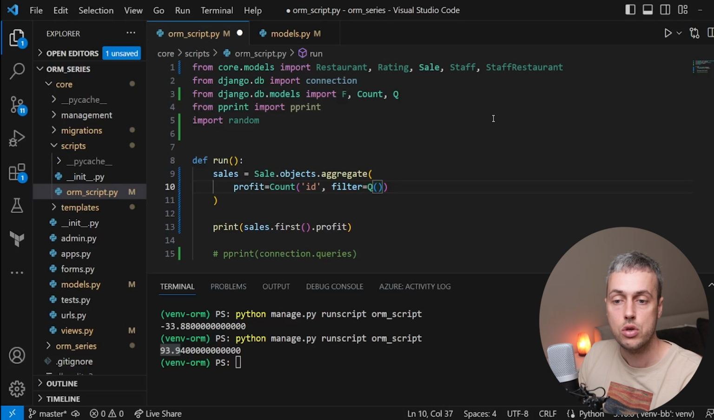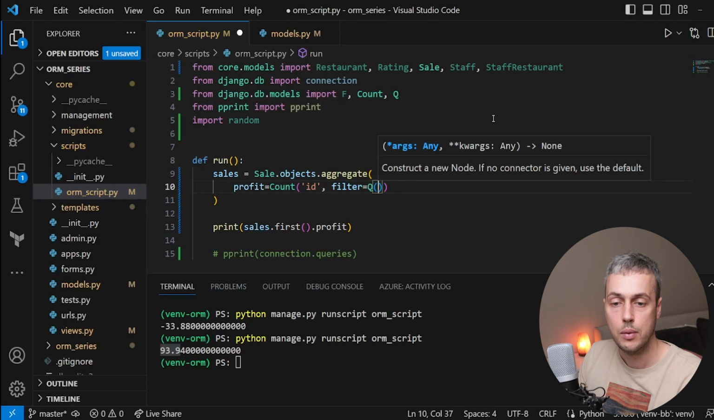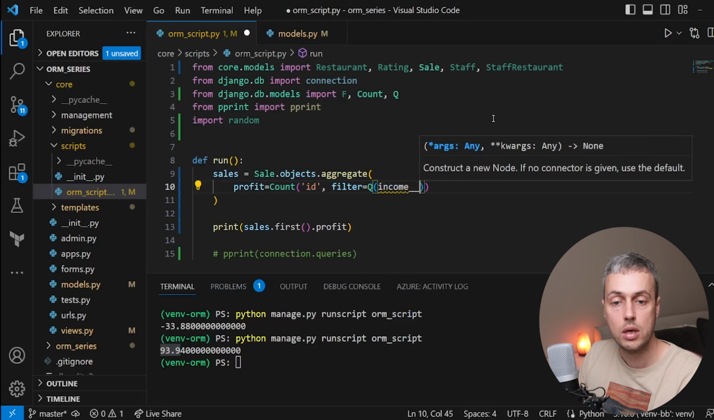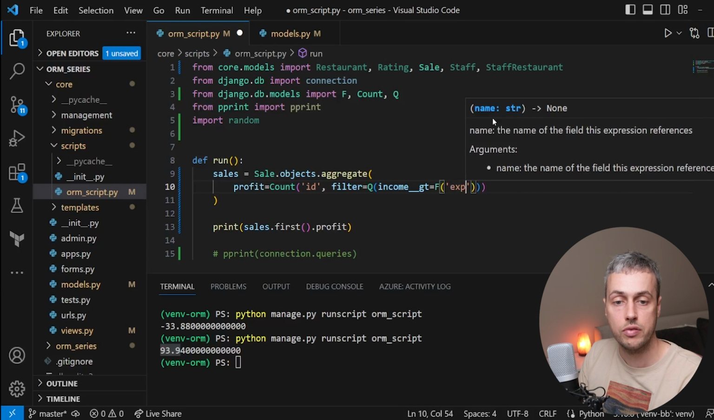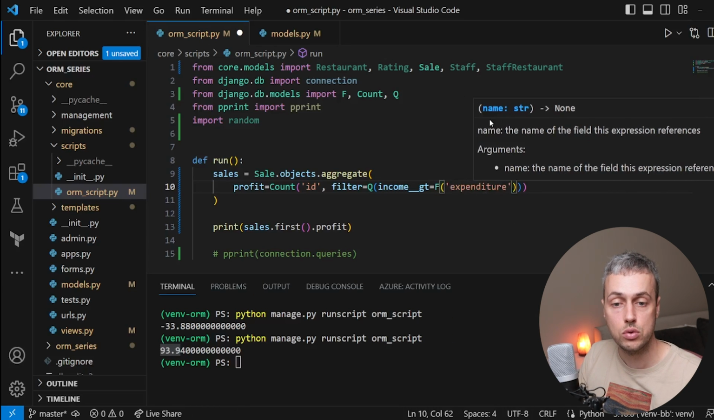But for now, we're going to use it to perform this filter in this aggregation that we're using here. And we're going to aggregate over the income field, and we're only going to get incomes that are greater than the expenditure in the database. So we're going to use an F expression to refer to the expenditure field in the table.